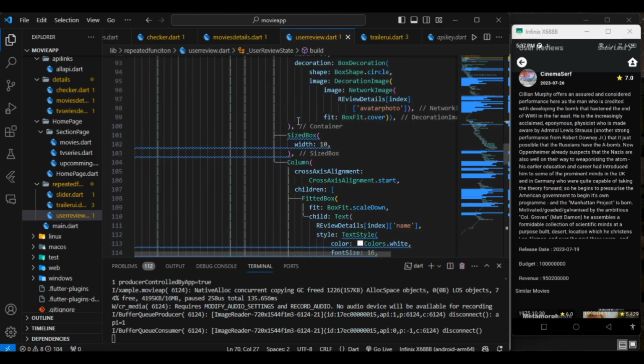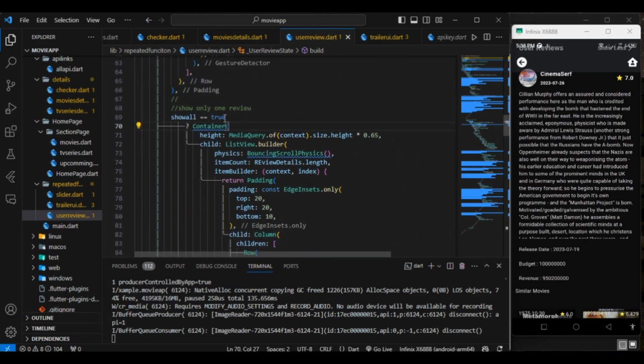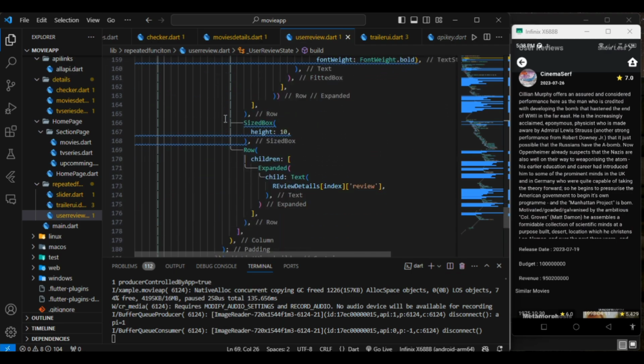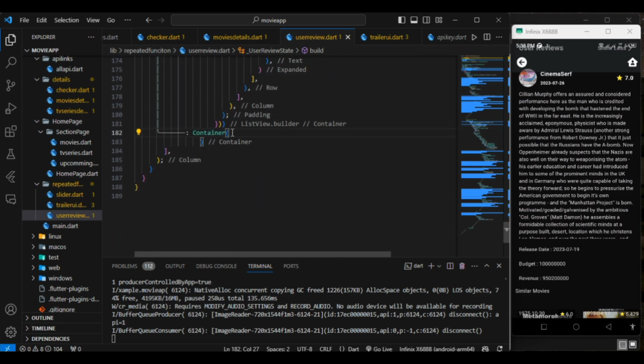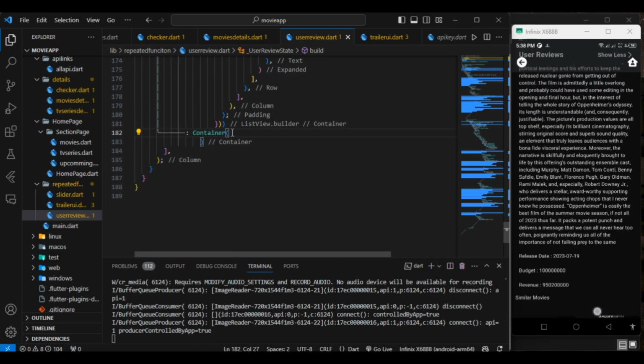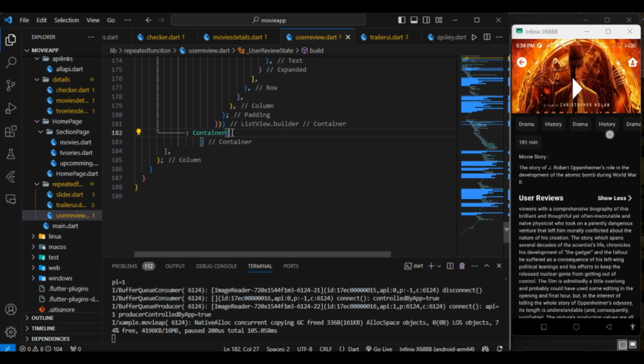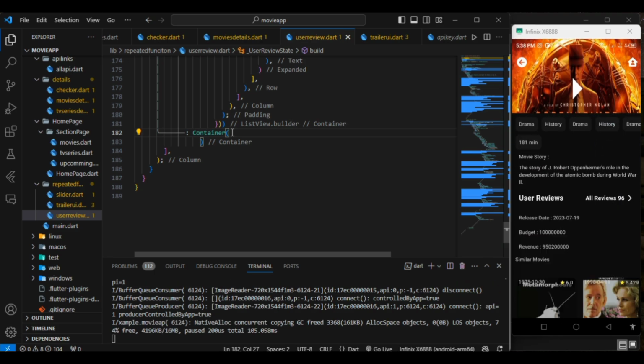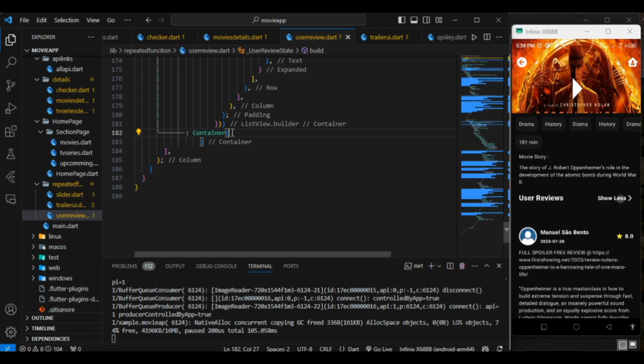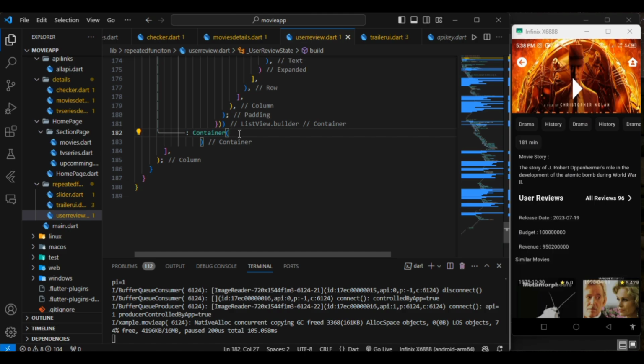But if show all equals false, by default, the false condition appears only 2 times. When the first time the movie or series detail is loaded, the default condition will be show all equal to true, and only one review is to be shown. And another is when the user clicks on the show list button.